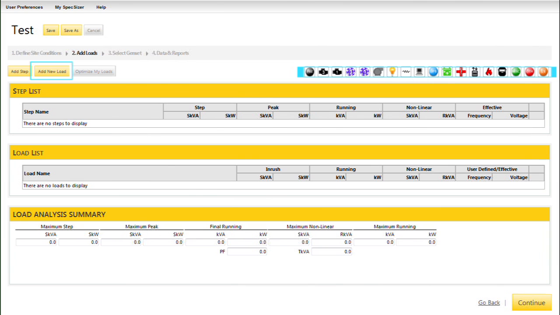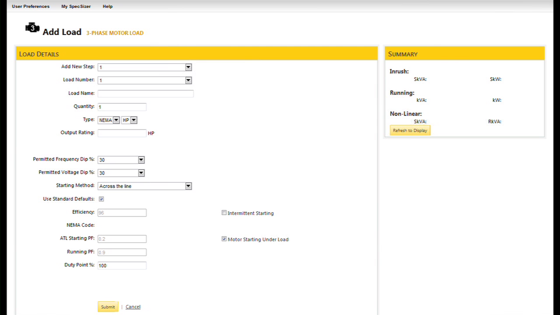And so what you see here is you'll add a load. Here's an example where we add a 3-phase motor load. One thing I want to point out to you when you add a load here is that you have to click a button called Refresh Display to see some values called inrush, running, and nonlinear. It's not required that you refresh the display to size the project. It's only a display issue. If you want to see what those values are, click Refresh Display.